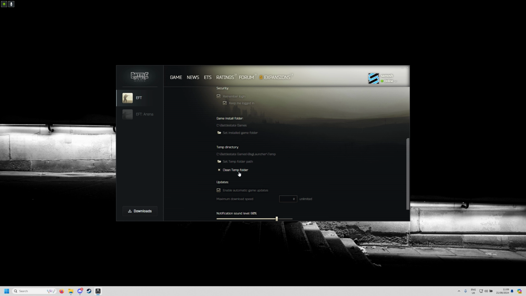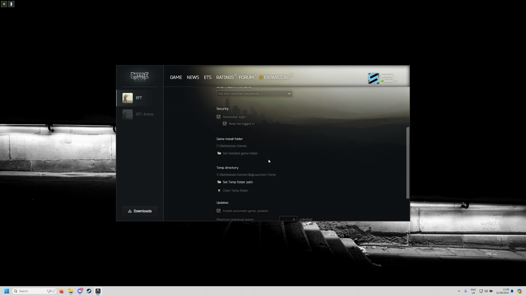Because especially if you've been playing wipe after wipe and you've just been updating the game as it goes, you could have like 8-9 gigs of things in your temp folder, because it just builds up over time. It doesn't wipe when wipe happens. You'll have old stuff in this temp folder, so just clear it out. It's always worth doing. It won't affect your game at all.